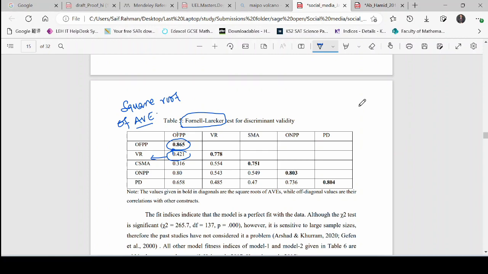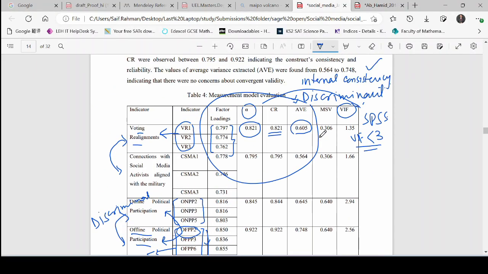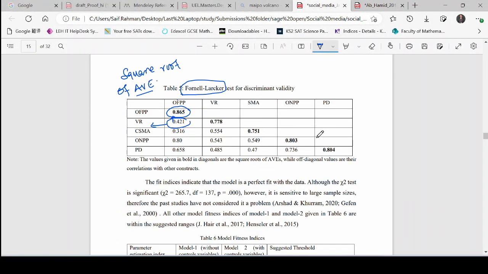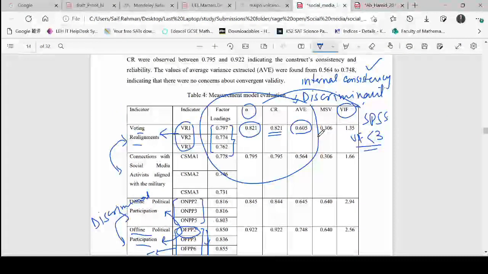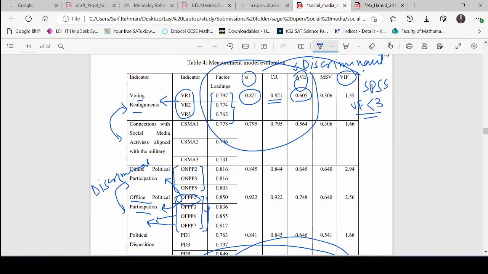But otherwise, what happens is that you have to do it manually one by one, and whenever there is some problem, all your calculations go wrong. So that is a very lengthy process. But I can show you in one example how to calculate this square root of AVE. So first, you find the AVE, for example, for this one, OFPP. So my OFPP has AVE. It is here. This is AVE, and my OFPP is here.